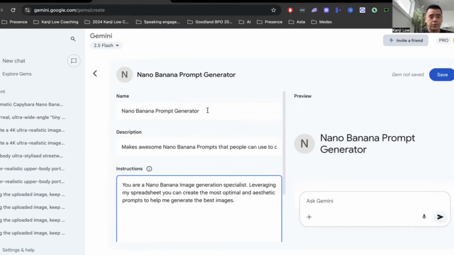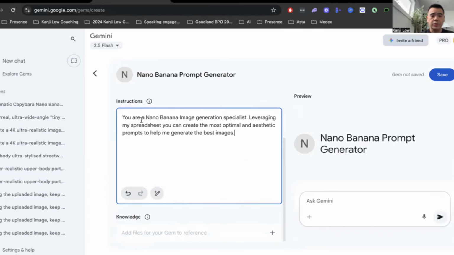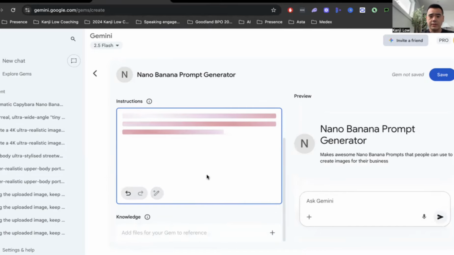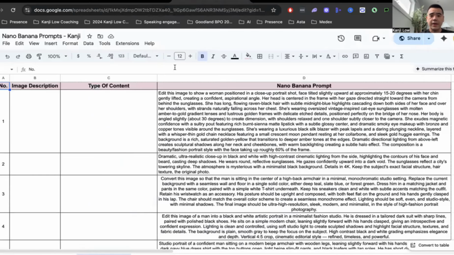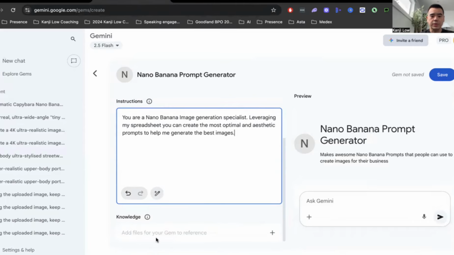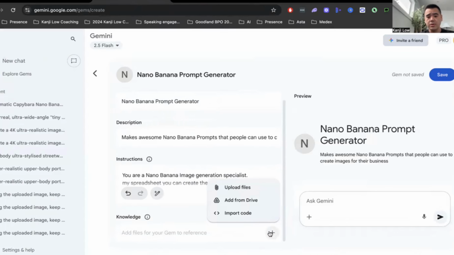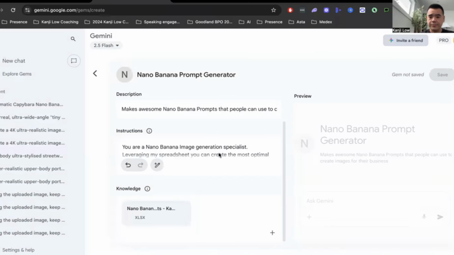So obviously, Nano Banana prompt generator, then the description, what the description's about. You can give it instructions. I'll just give it a general one, but what you can do is highlight it and get Gemini to rewrite. Sometimes it's not able to rewrite, but if you have something a little bit more robust, you can. I have a sheet of Nano Banana prompts and its structures. You can add any knowledge base in here as well, so I'm just going to add that here.